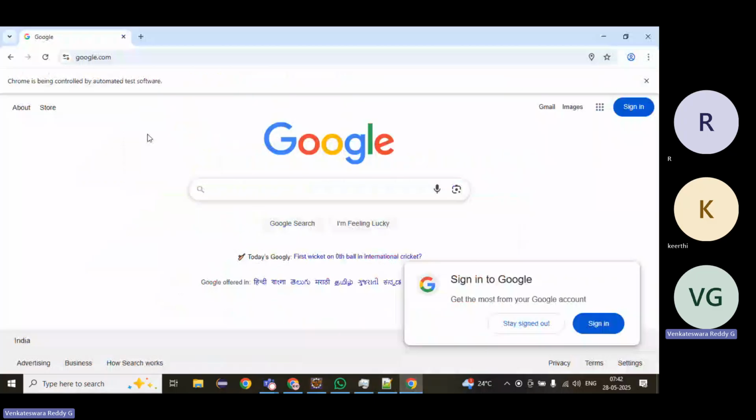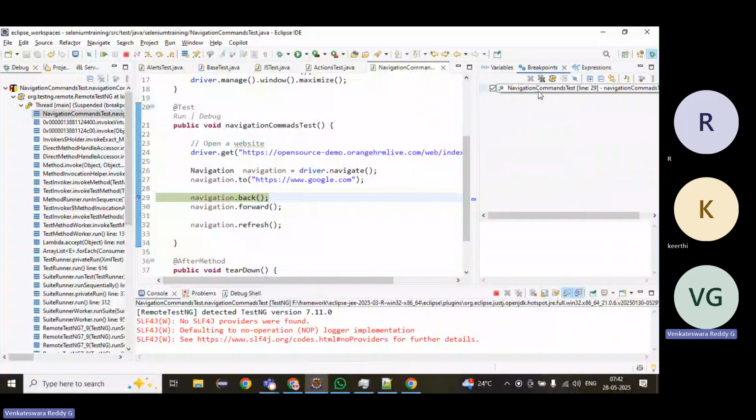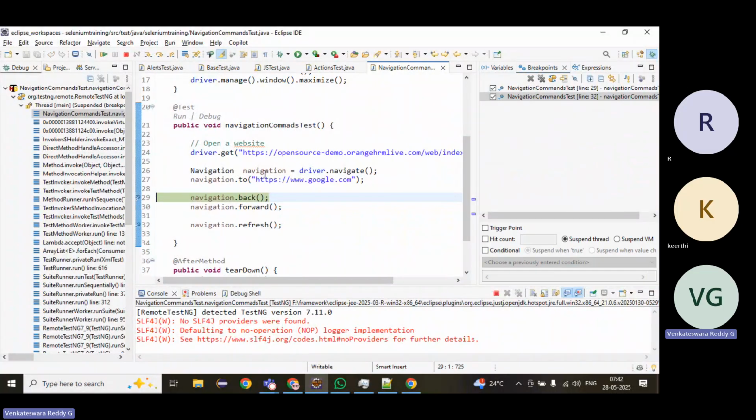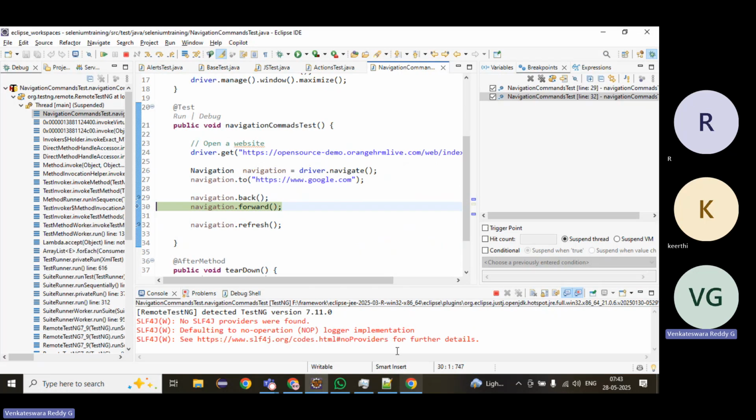On the left side, the debug stack trace is open. On the right side, we can see the breakpoints where we kept them. We can add multiple breakpoints, and it will show all of them. Suppose I want to go to the next line: on top we have some symbols. F6 is step over, which means it will go to the next line. We can see in the browser whether it is executed correctly or not. Again, if I want to go to the next line, hit F6.